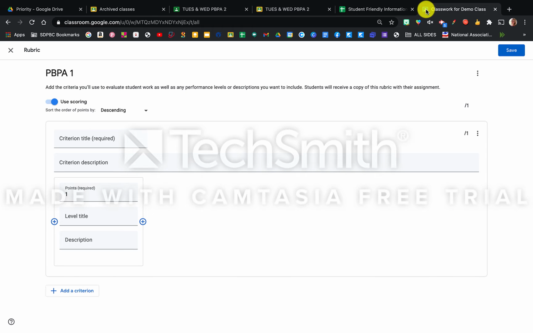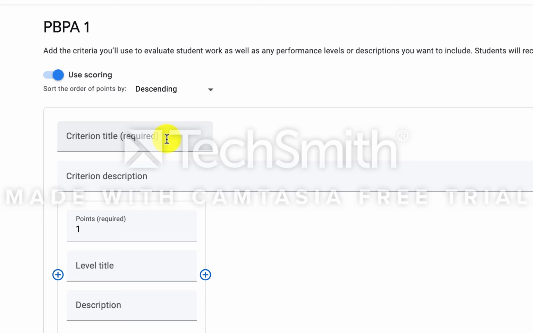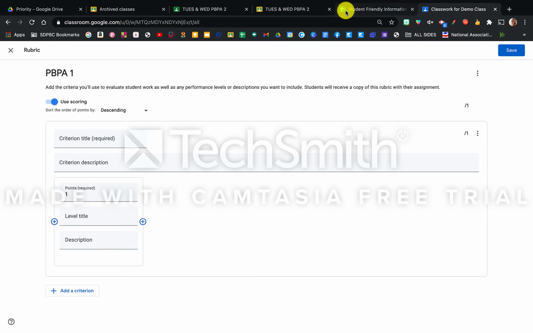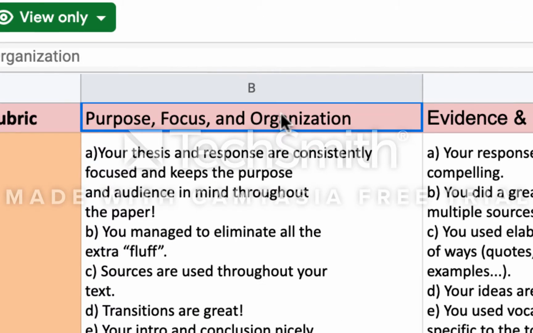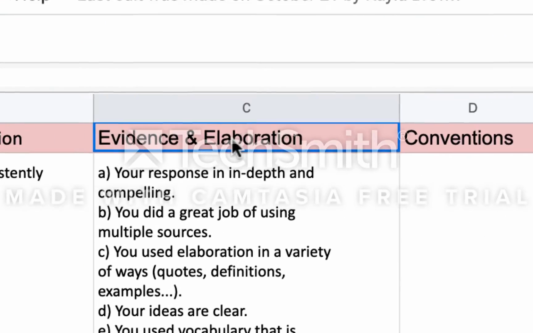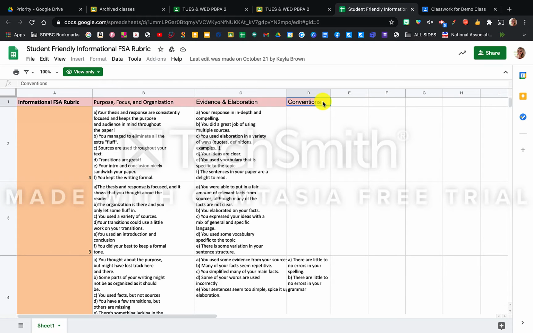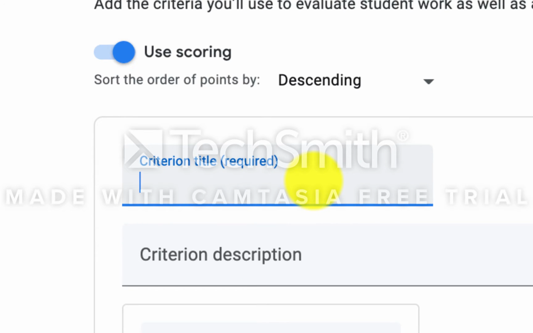First, we have a few different categories here. We have the criterion title, which is the title of the section of the rubric. So in our case, for the Florida State Assessments rubric, we have purpose, focus, organization, evidence and elaboration, and conventions. So these will be our criterion titles back over on the rubric. So we're going to start with purpose, focus, and organization and writing that in our criterion title.